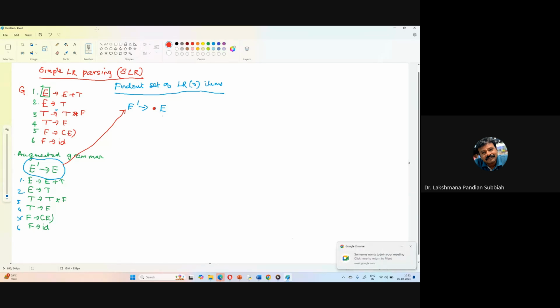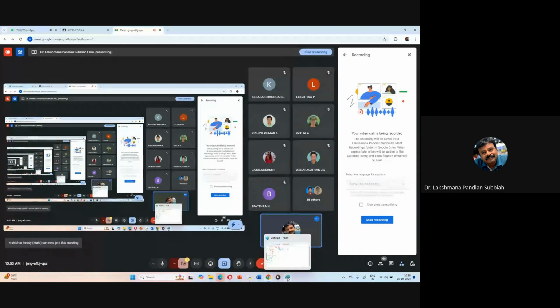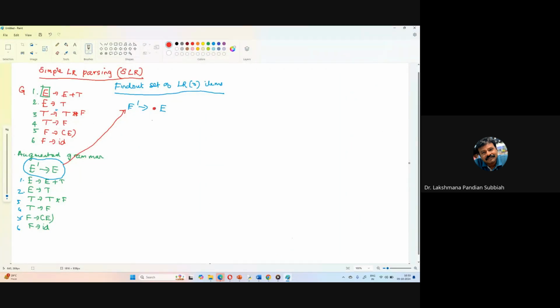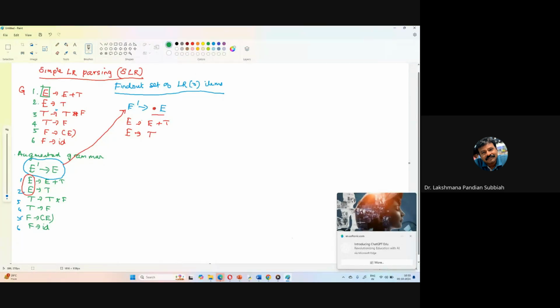After the dot, we are having E. So you have to use the production rules with E on the left-hand side. There are two production rules: you write E derives E plus T and E derives T, and you put the dot at the front of the right-hand side. Then further expansion is going to be from E and T.